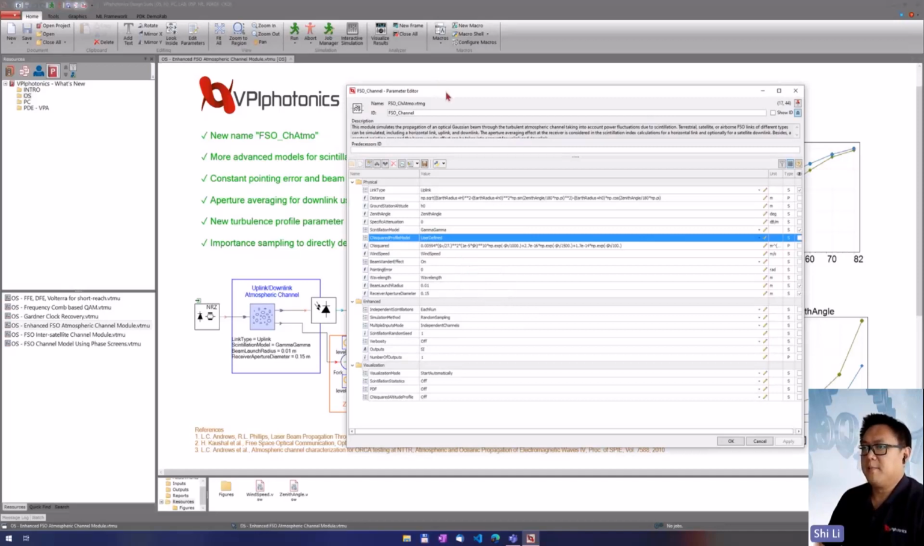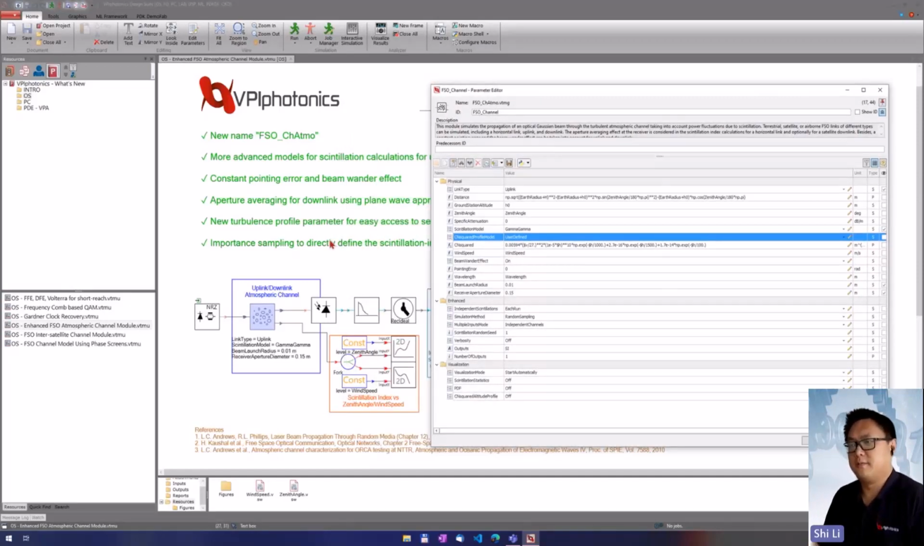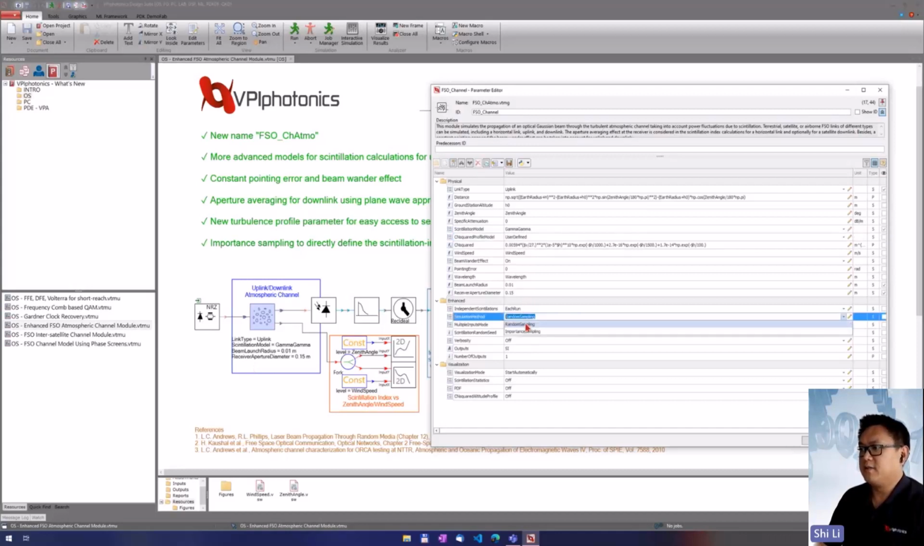The last important feature that I want to showcase here is importance sampling. Since scintillation is a random effect, it needs to be run statistically several times in order to have a very good approximation of the scintillation effect overall. It is very hard to look at specific rare events or occasions. With importance sampling, you set the parameter to importance sampling and then set the level of the scintillation directly.